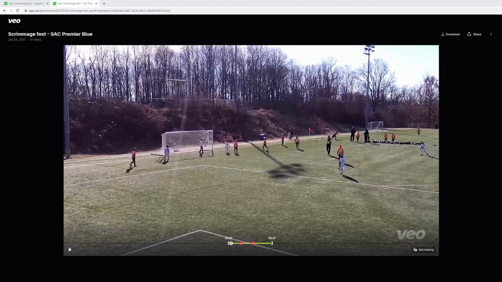Okay, so here's a good video from the scrimmage fest. The ball just went out of bounds in this play. We're defending a corner kick from over here on the left side. You can see how quick it sets up, boys. This is the hardest part about corner kicks, is reacting, right? We have to be ready to go.